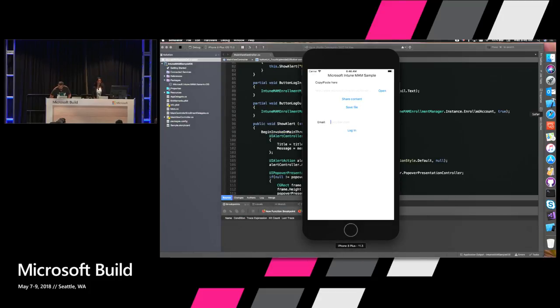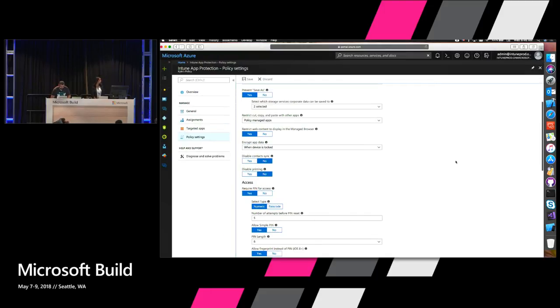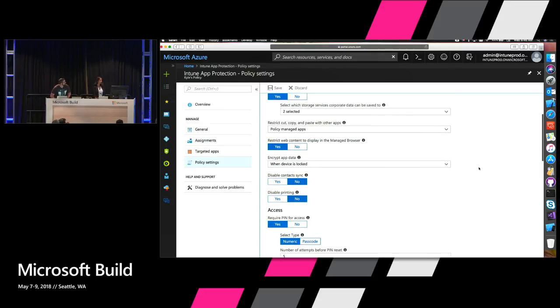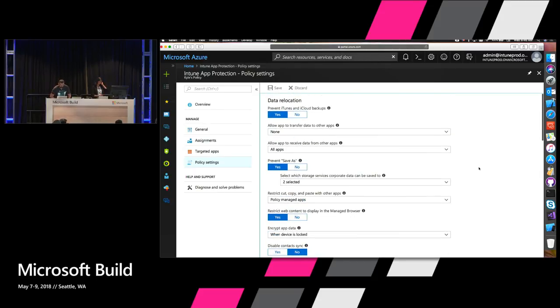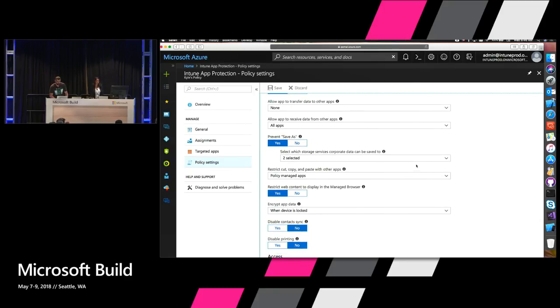We're going to go ahead and take a look at what we've got set for policies for the user that we're going to enroll with. So you can see here we've got the allow app to transfer data to other apps policy set to none, which means it should be blocked entirely. We have prevent save as set to yes. And we've specified that we specifically want to block save as to local storage.